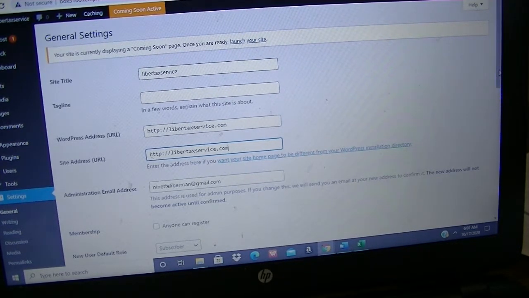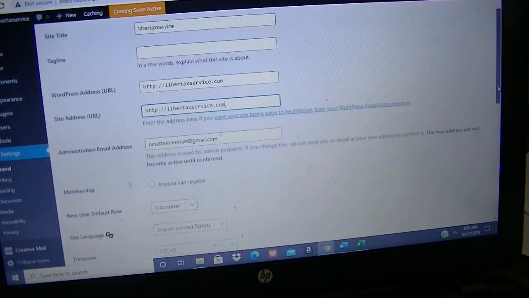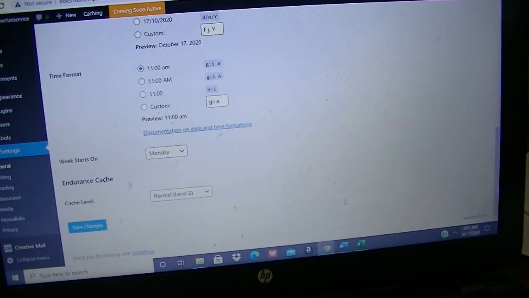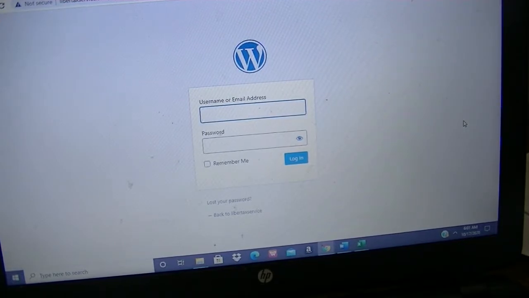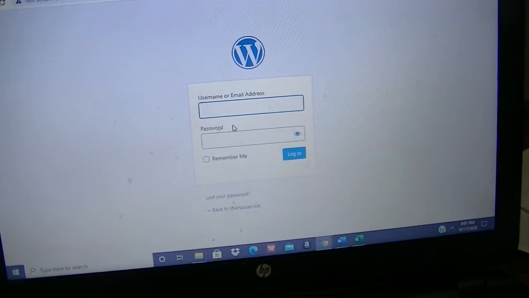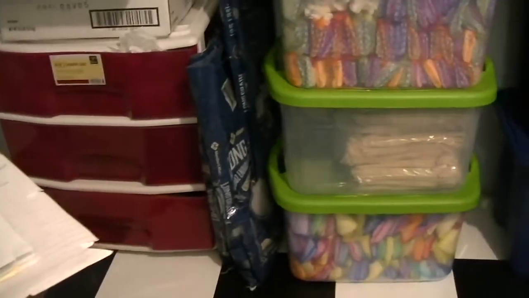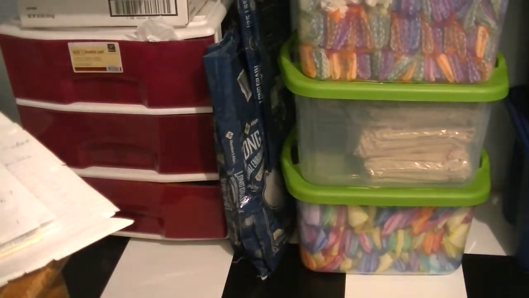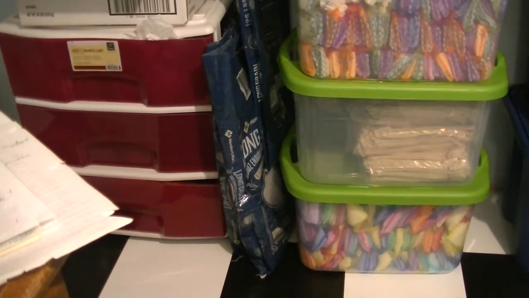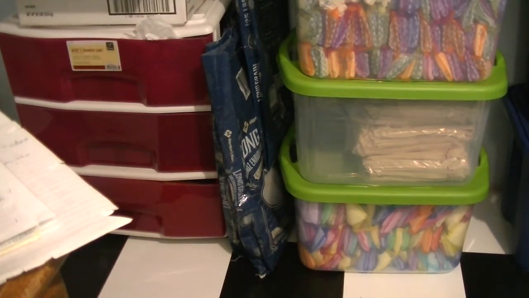And that's pretty much it. And then I will save the changes. And now it's asking me for my credentials, so let's put them in to see how that will work out. I'm just going to move the camera to the side.